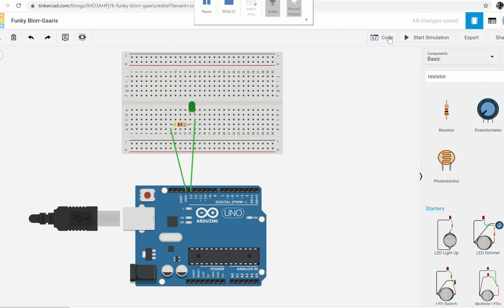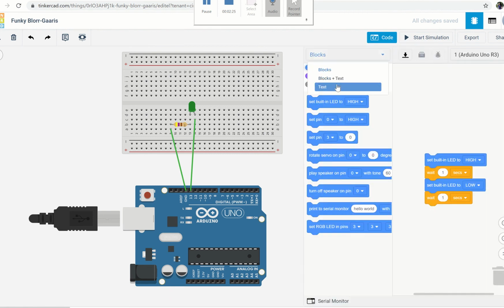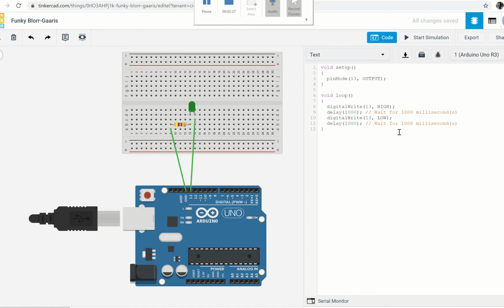The next step is we're going to write down our code. For our code, we're going to use text only. This default code is to make this LED blink repetitively. However, this time we're going to make it blink only 5 times. In order to do so, we're introducing this concept called a for loop.